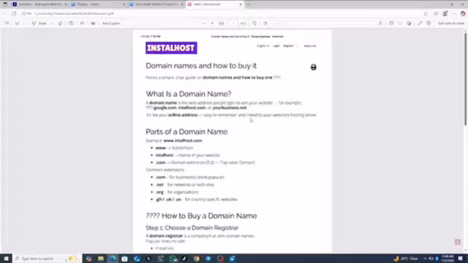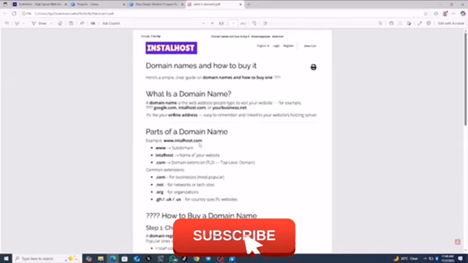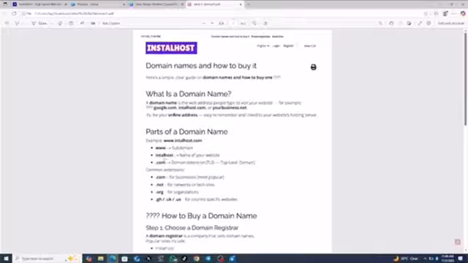Part of a domain name, for example, www.instalhost.com. Let me explain this part further for you. We have types of domain, and the www we've been seeing is called subdomain, and the instalhost that is showing right here is the name of your website.